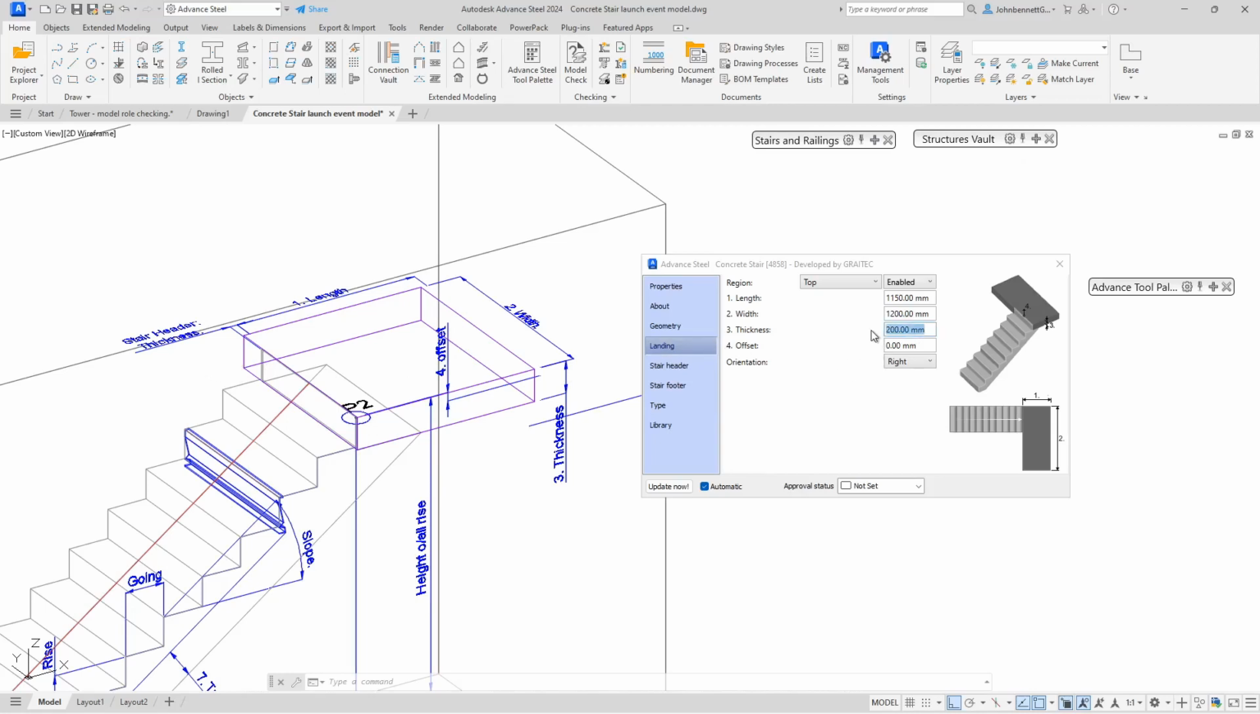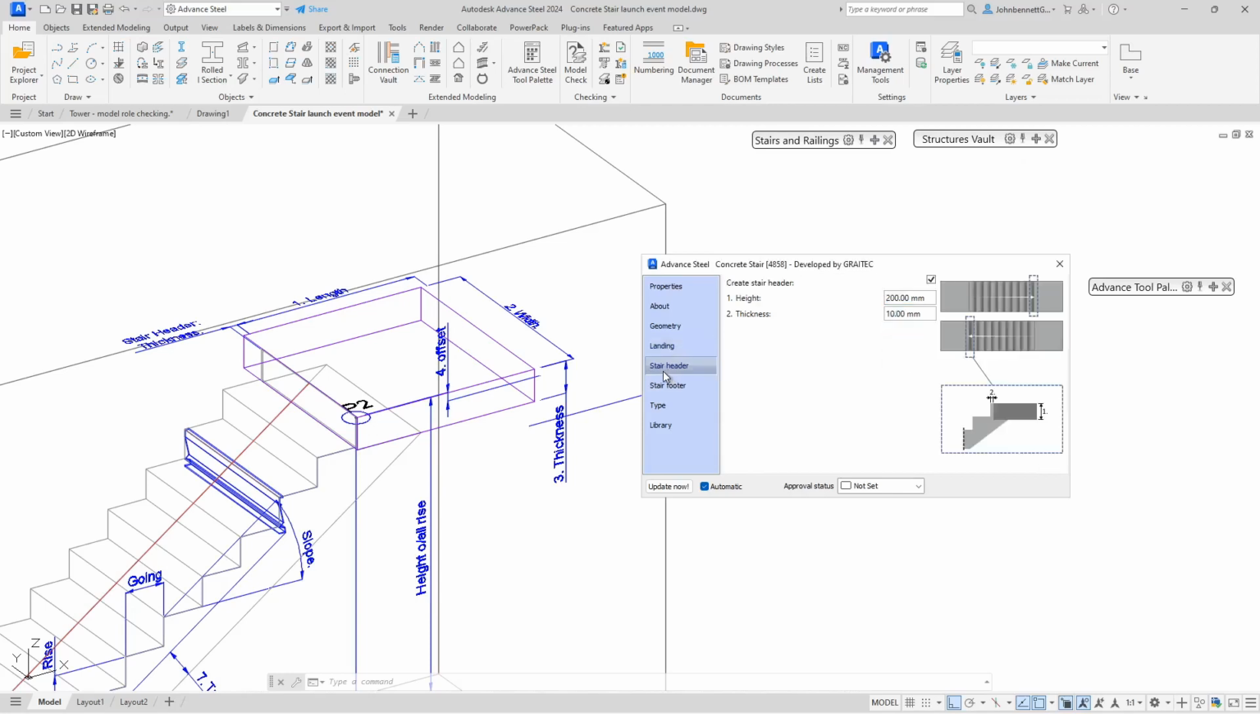The thickness value here is actually linked to another element in the next tab here called the stair header. If you change this value in here, it will change the thickness of the actual concrete landing slab. So let's just pop that back to 200.